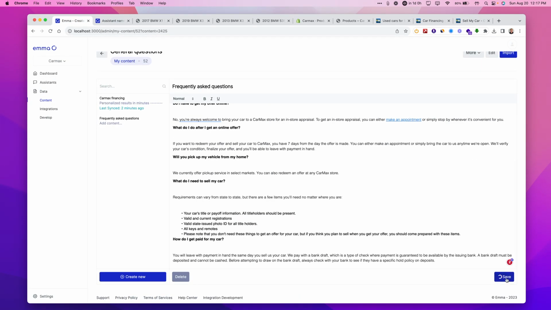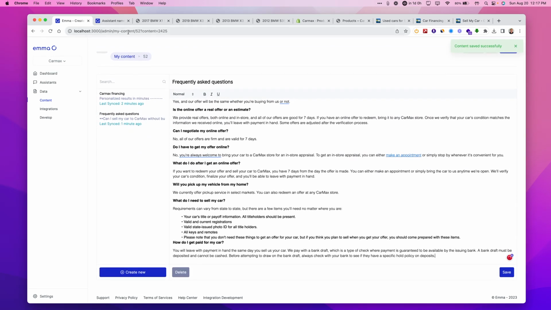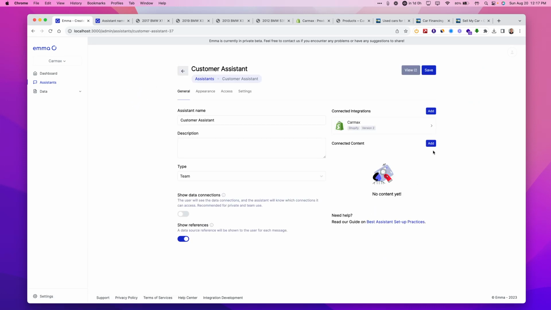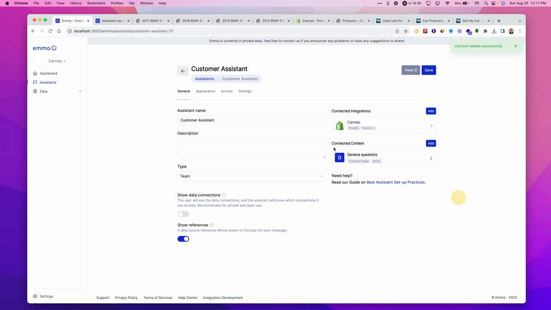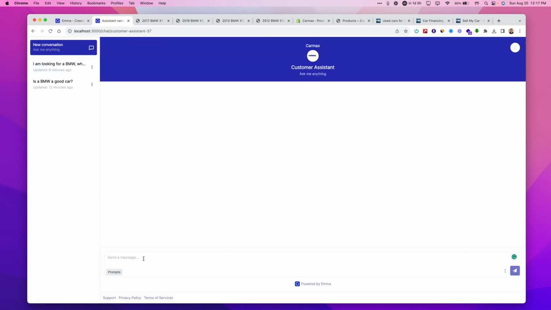Okay, so I'm gonna go ahead and save this as well, and I'm now gonna ask some questions to my assistants related to financing and some here about selling my car and how exactly does it work, right? So I'm gonna go to my assistants and I'm now gonna connect to this folder. Awesome. Okay, so let's start a new conversation here, and I'm gonna ask it, hey, I would like to sell my car.